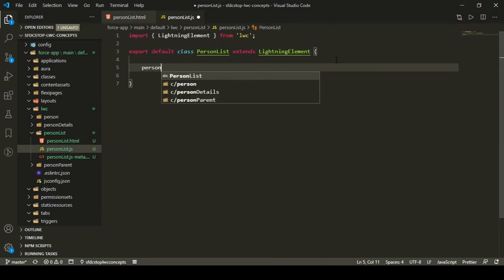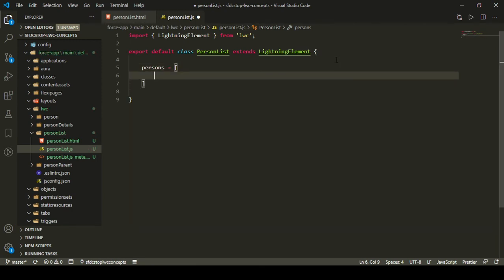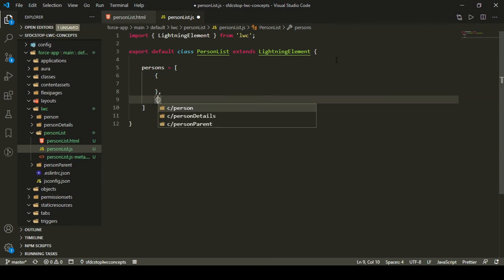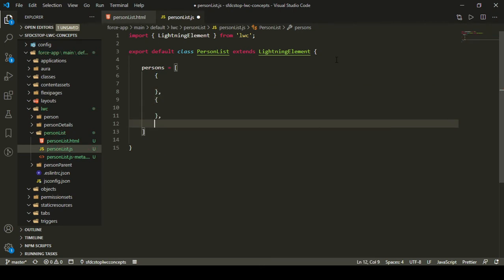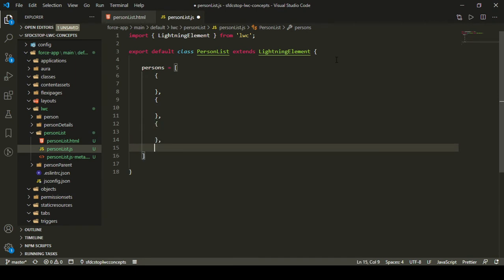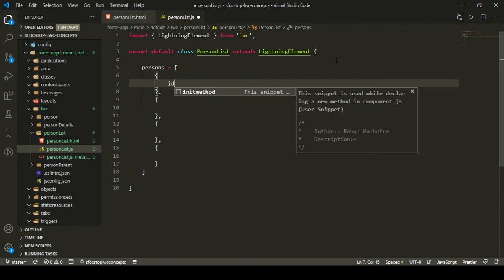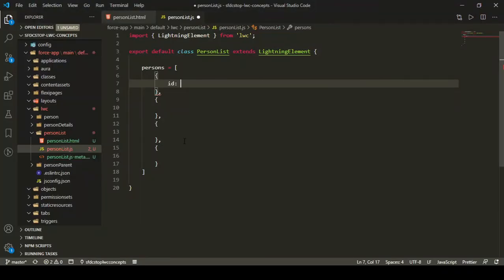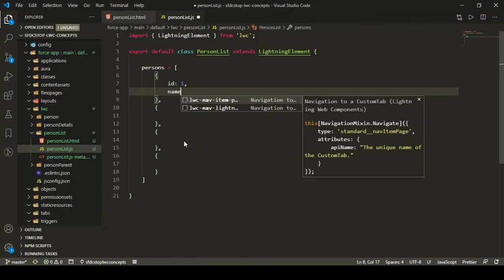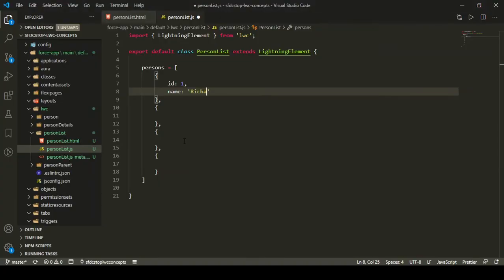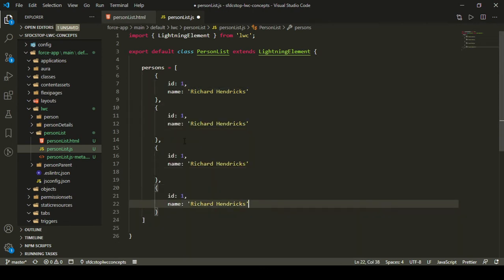Let's say I create a new array named persons, and this persons array is going to have a number of persons. So this is the first person, then we are going to have a second person, then a third person, and then a fourth person as well, right? So four persons are there, and each person has an ID and a name, right? So first person ID is one, and the name of the person is nothing but Richard Hendricks, right? Similarly, I can have multiple persons with ID 2, ID 3, and ID 4 as well.